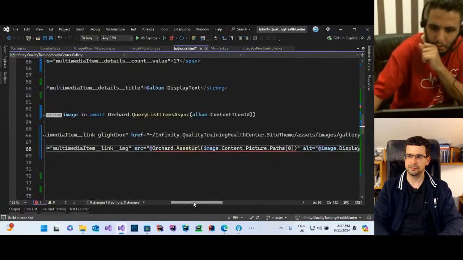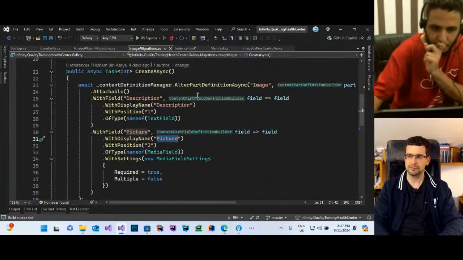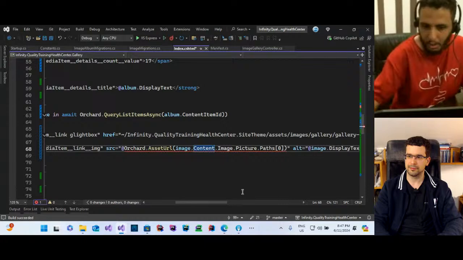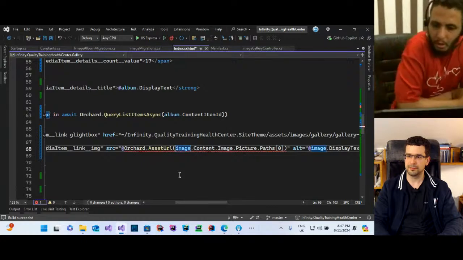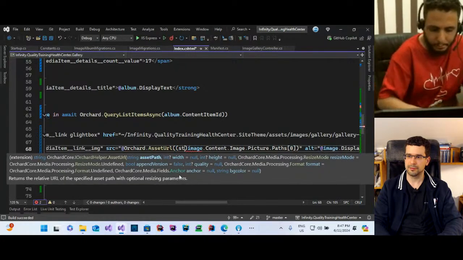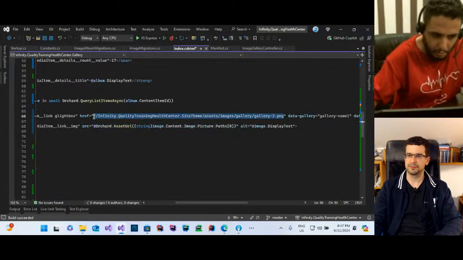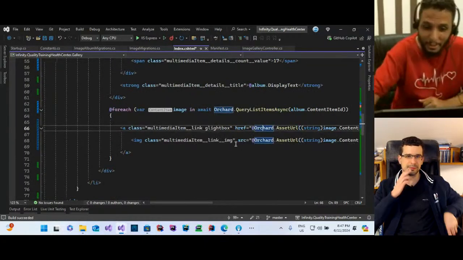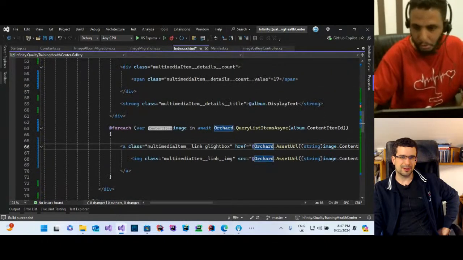So go to the content. Just let me make sure this is a part. We need to make it content dot the part name image dot the field name, then paths 0, because we only have one image, and we need to cast it to string because this is a dynamic value. Same thing, we need to copy this one to the href. I'm not sure why the designer did it here, but I will use it as it is. Now I think we should have the picture.